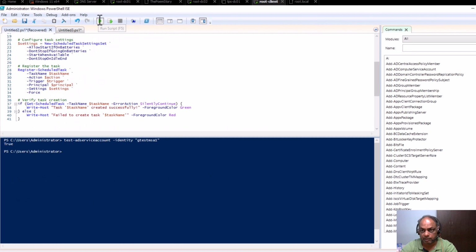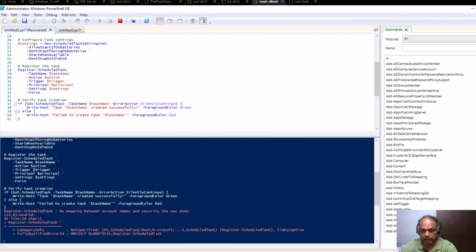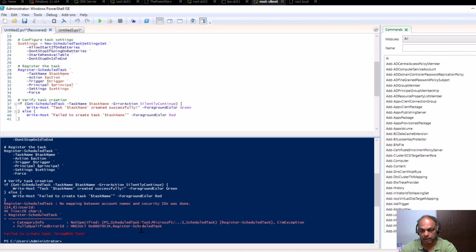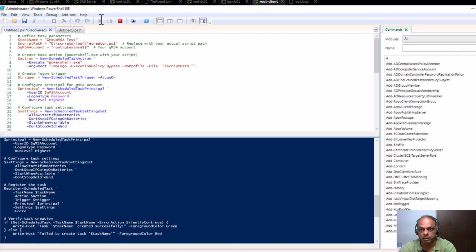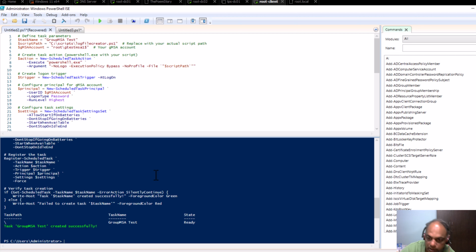So let me run it, and no mapping between account name and security ID was done. Why? Because we missed the dollar here. So task created successfully. All right. So I'll take this, because you see, I missed a dollar and it did not create. So you have to put it in a dollar format.